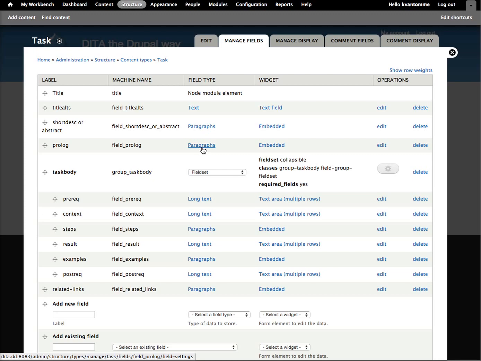Now the prologue has a whole bunch of things you can dump into it, and I've added a paragraph field for that so that you can add different types of pieces into a prologue. Then comes a task body, and there's a fixed order of these elements. But then, for example, the steps elements use paragraphs again, because you can choose between different types of steps. I'll show you when you go into that.